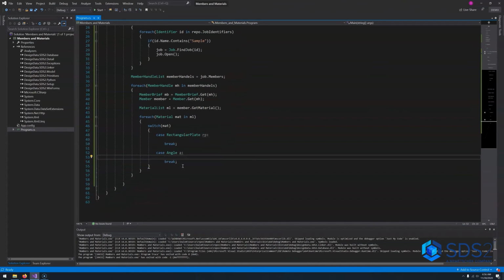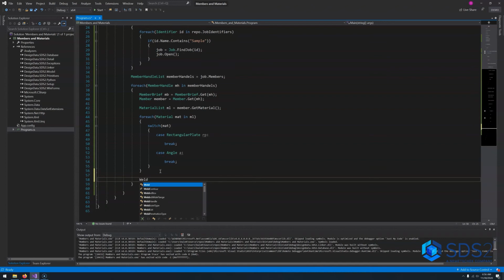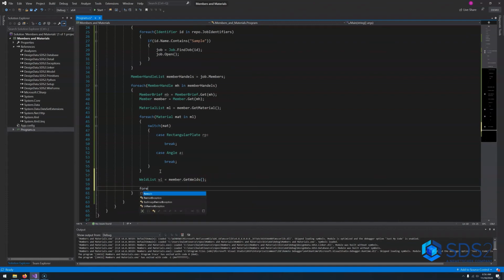Now, if we want to get information about our welds and our bolts that we have in our model, you can do it a lot like how you get the materials. So here, we can say a weld list. We'll call that WL is equal to member.get welds. Now, just like in the fashion of our materials, we'll just say for each weld W in our weld list.